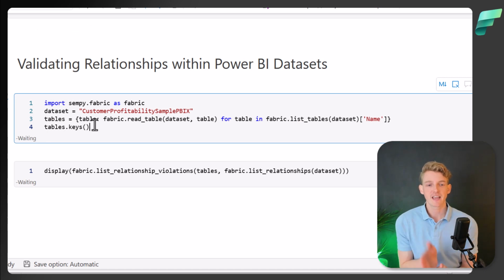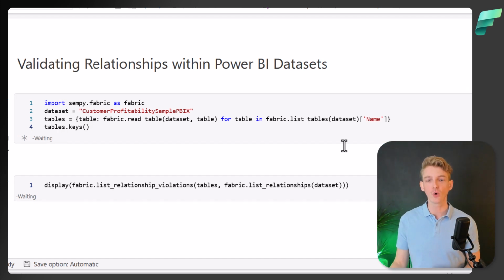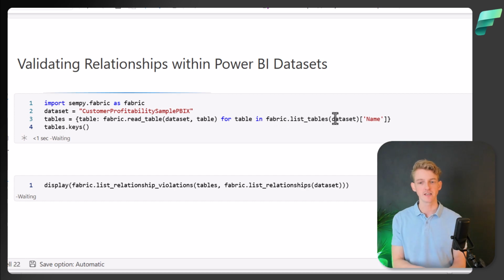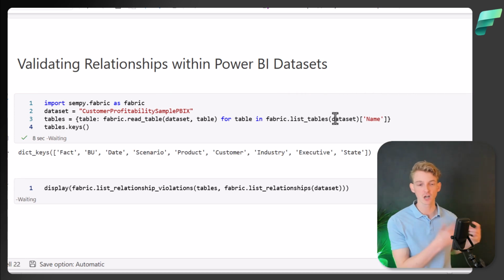So here I'm using the same data set, customer profitability. And what I'm going to be doing is generating a dictionary with key value pairs, whereby the key is the table name and the value is the actual table. So this is what this is going to look like. It's going to loop through all of the tables because we're doing fabric.list_tables in the data set. So that'll be all of the tables in our data set. And it's constructing this dictionary.